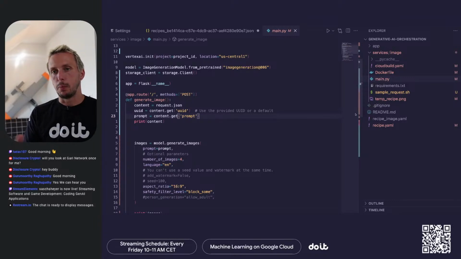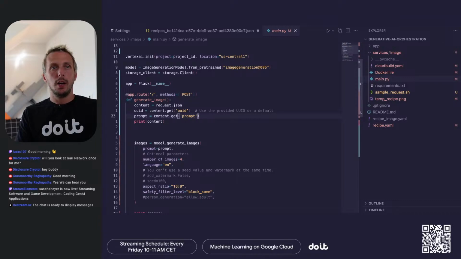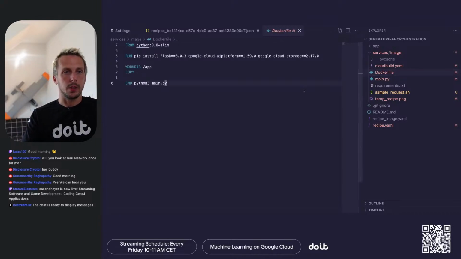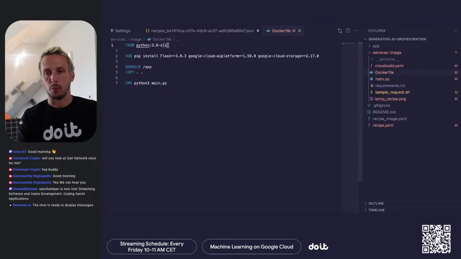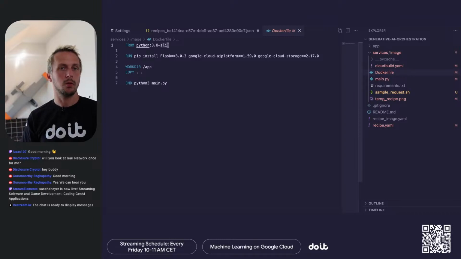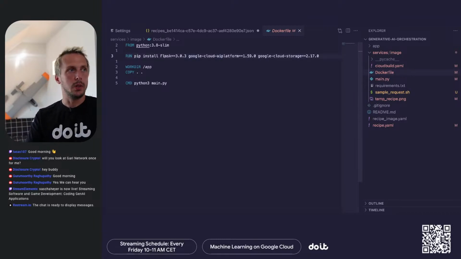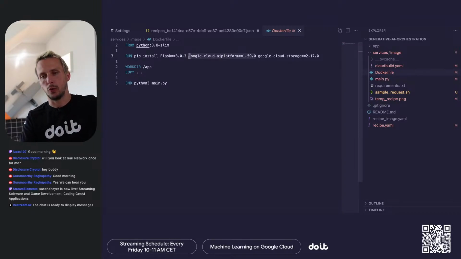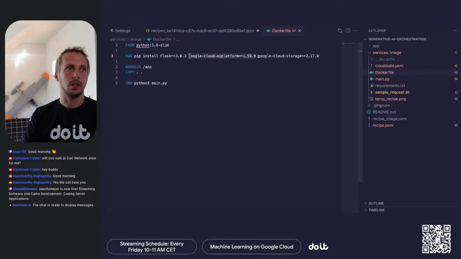As a next step, to deploy this to Cloud Run, we need to create a Dockerfile. It's not too complicated. Because we're using Python, I take Python 3.8 Slim. It's just a smaller base image. We don't need to use the full Python, the smaller version is enough for us. And then we install the dependencies. So we're using Flask for the API. We're using Google Cloud AI Platform, which is basically Vertex AI, for generating the image. And then we use Google Cloud Storage for uploading the image. So those are the packages we need.